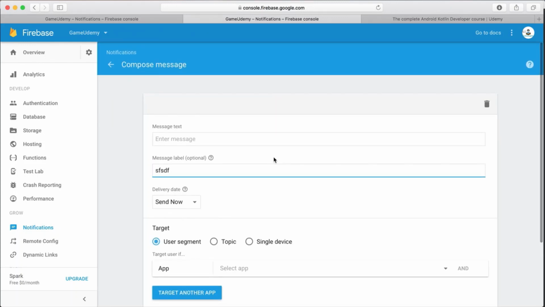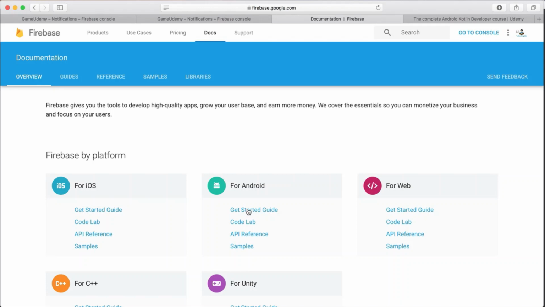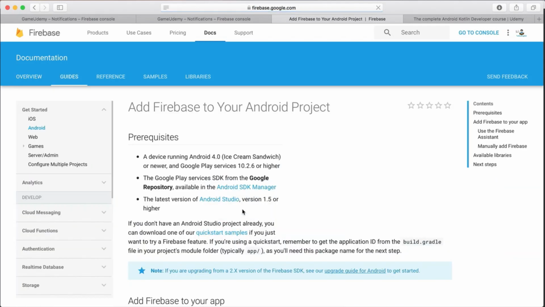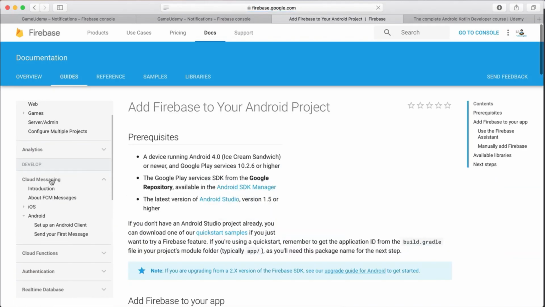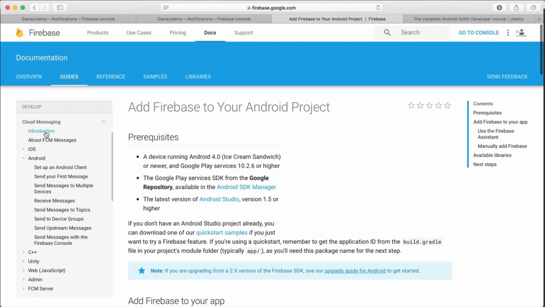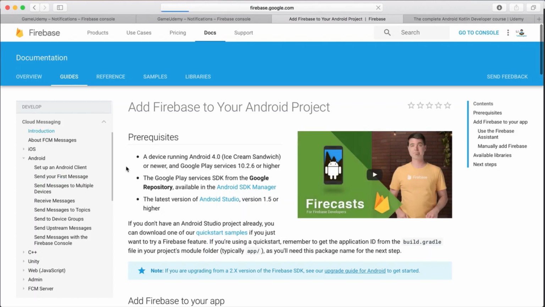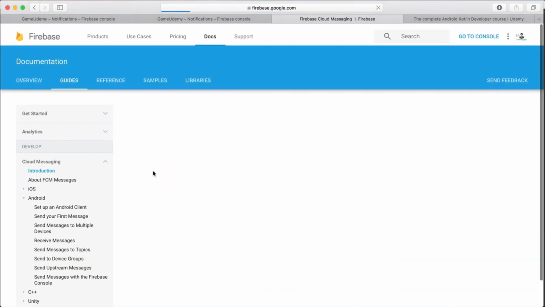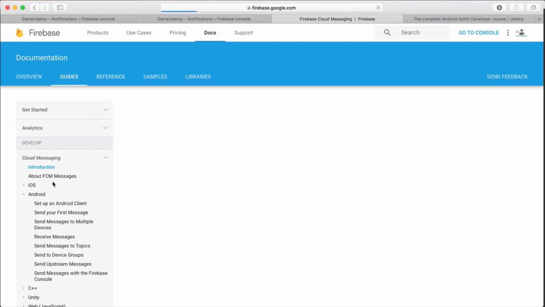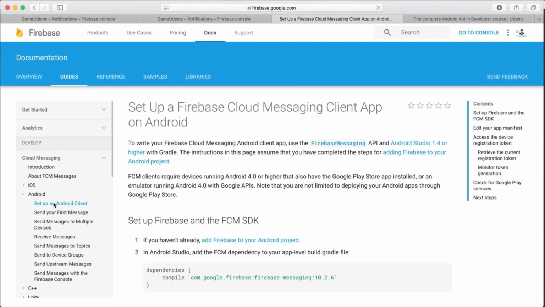But first of all, to get this feature, we need to configure our application to be able to read these messages. To do that, go to documentation, then get started for Android, and here you will see the guidelines, something named cloud messaging. If you start with the introduction, it talks about this one and how we do it and all the other things that you need. I'm really interested in the Android part, so I would go to send message to the topic.